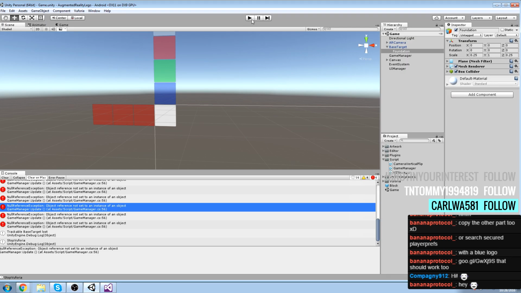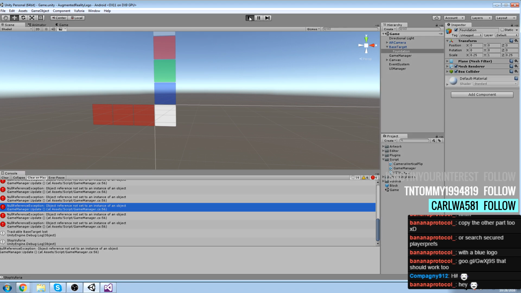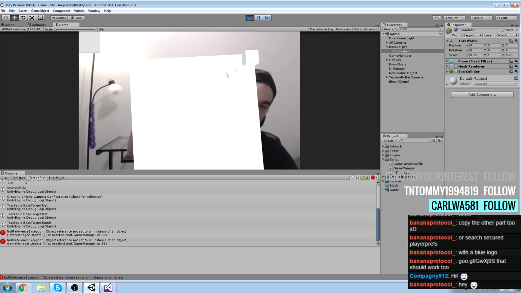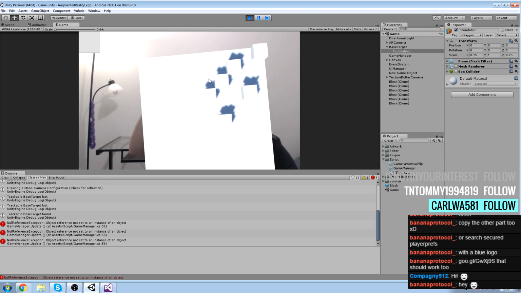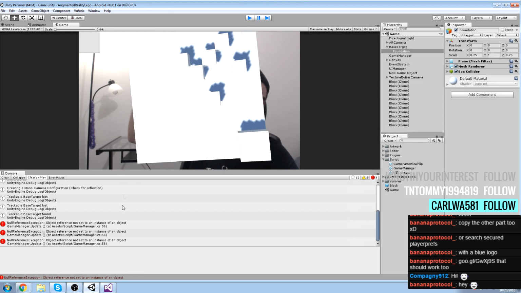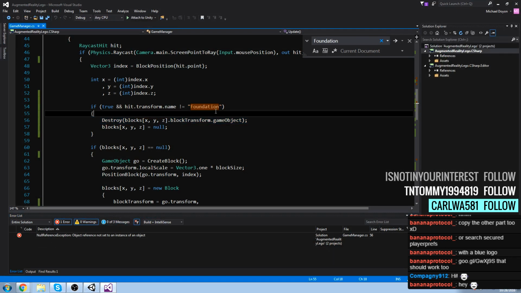Alright, let's give it one more try. Hopefully we've got it this time. Well, probably won't fix all our problems, but no reference. Why is it still doing no reference? And where is it doing it? Same exact place. Okay, so I'm trying to destroy something that does not really exist. Block transform.